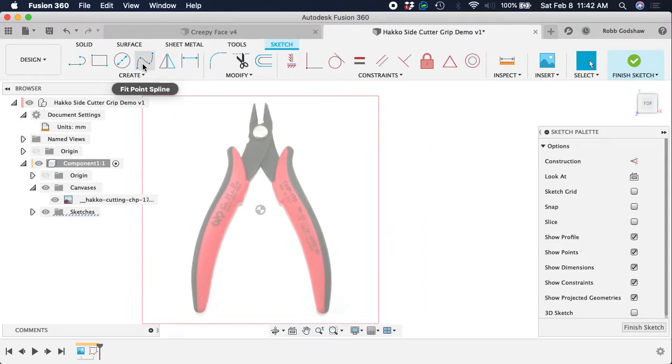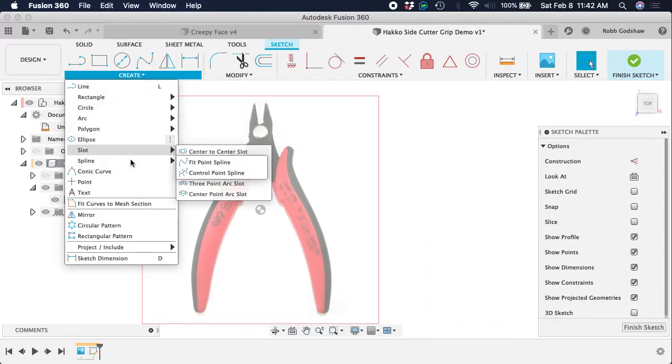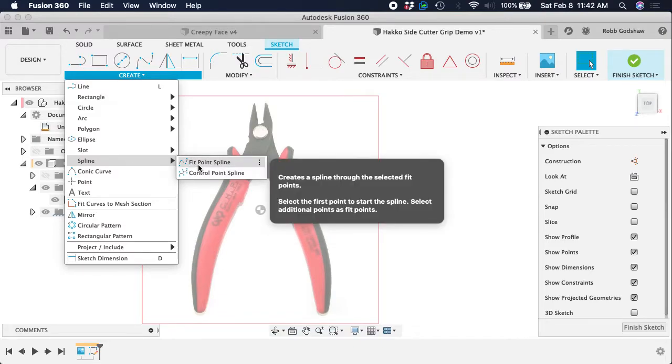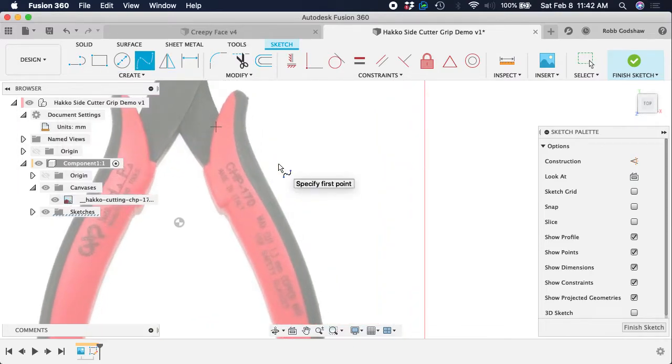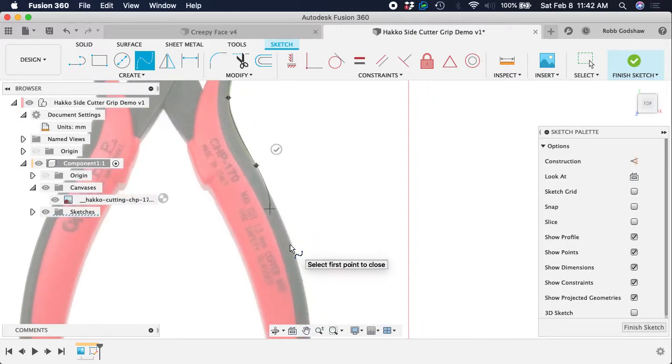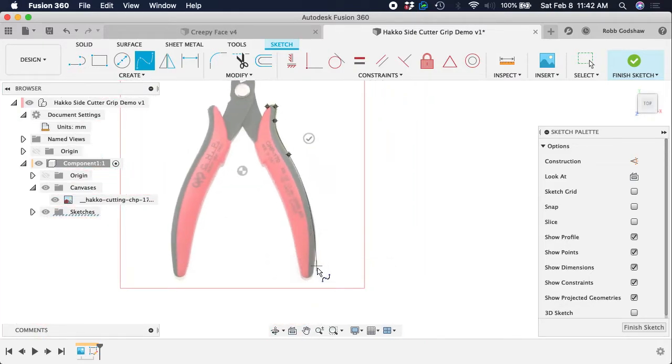I'm going to use fit point spline. A spline is just a way of saying the pen tool. There's two ones. There's fit point and control point. Fit point I find to be easier, but you're welcome to use either. I'm just going to click on the curve, in spots that seem like they make sense. You want to use as few as possible, but you don't want to use so few that it's not enough. It's similar to Illustrator, like you just kind of get a sense for it.